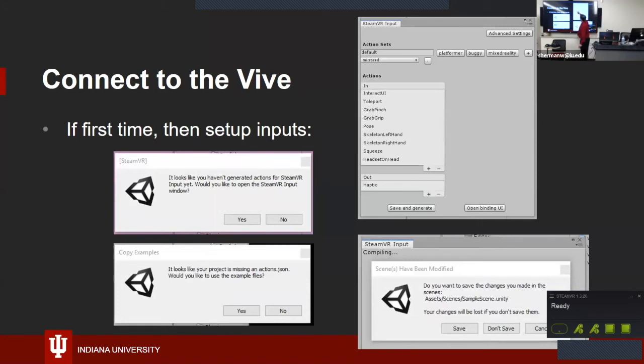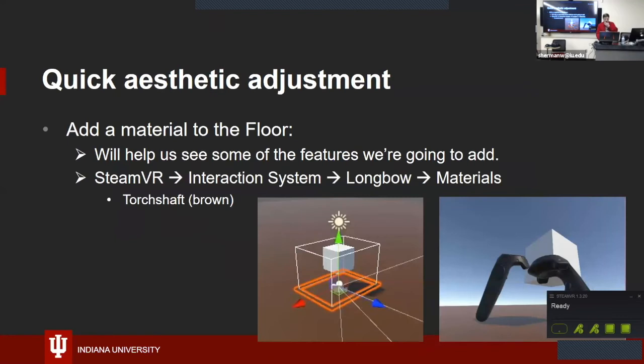Teleporting is one of the things we're going to use. We're going to add our own action after that, and then we're going to save and generate, and then we'll have the default mapping. All right, then we'll have a world that looks like this. So maybe that's why we don't have it. Oh, and I made the floor brown too. I used the longbow system to make the floor brown.